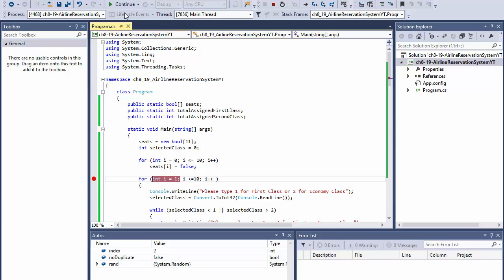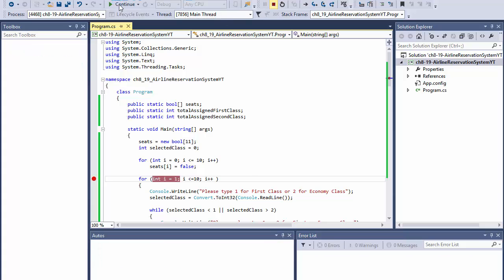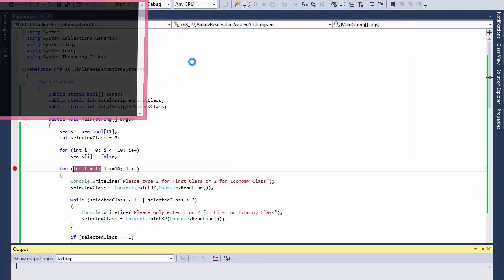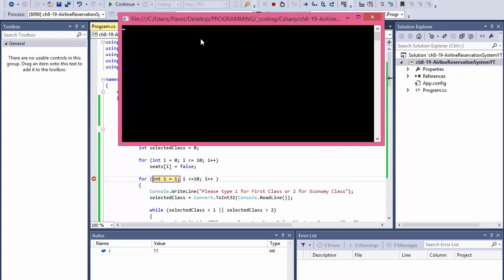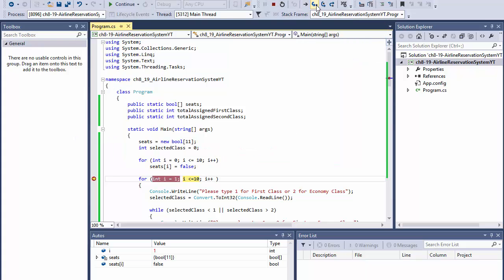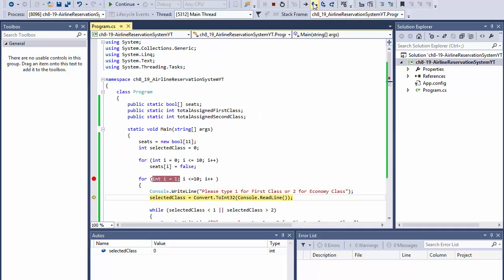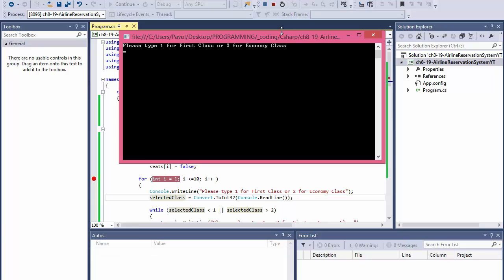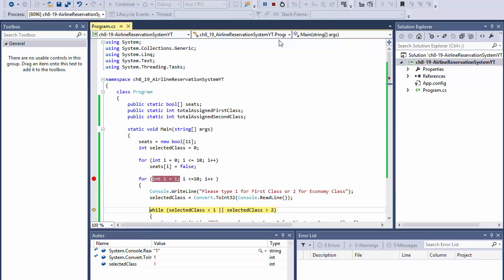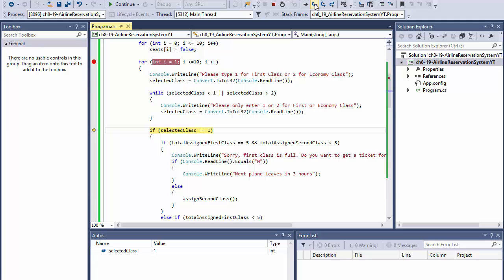So I will do a quick debug there. Let me run that. Yeah, something is definitely not right, clearly. Alright, here we are. So I'll type 1 for the first class, and we go through the loop.